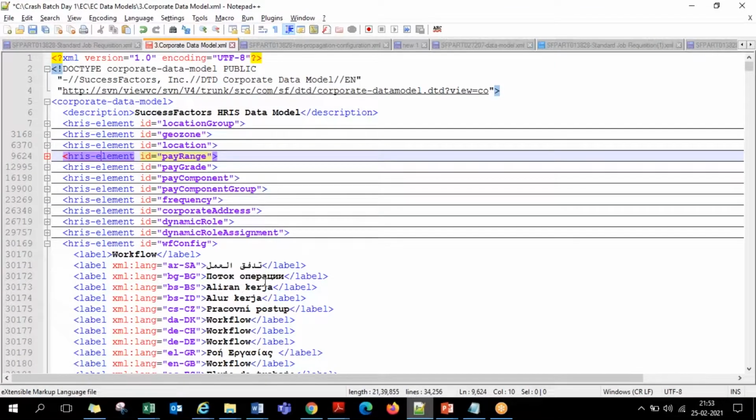That is simple. 99% of the time you will never get any requirement to make changes to the corporate data model, guys. I can give you 100% assurance. I have done eight implementations, and only in one project did I make a small change. 99% of the time nobody will get any requirement for that.